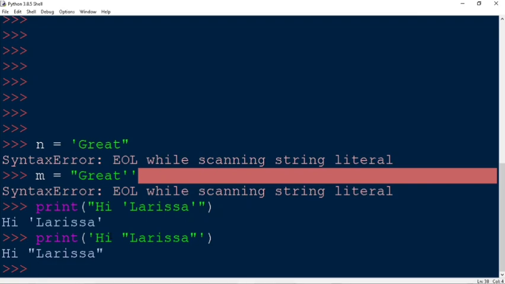So you can just alternate whatever you're using, single quotes and double quotes, even in the print statement. That's how you declare a string and assign the value to a variable.